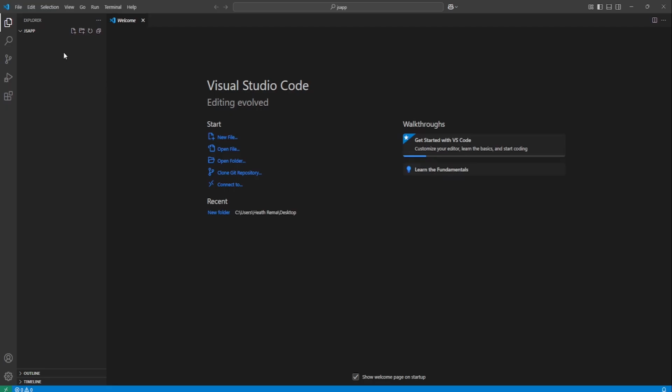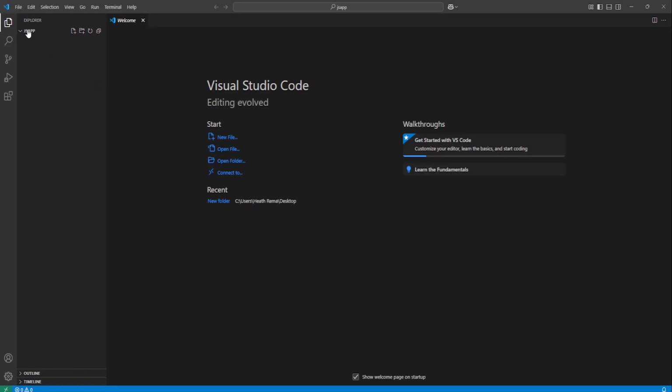Now, whenever you have selected the folder, you can see JS app is over here. You can see extensions have been modified on disk. Please reload the window. So I'm going to click on reload window, and there we go. It is working properly. Okay.